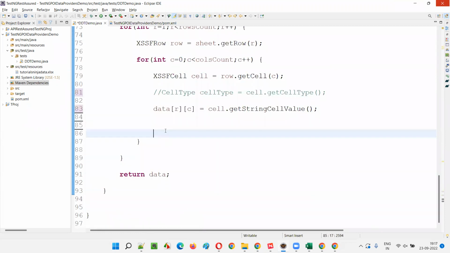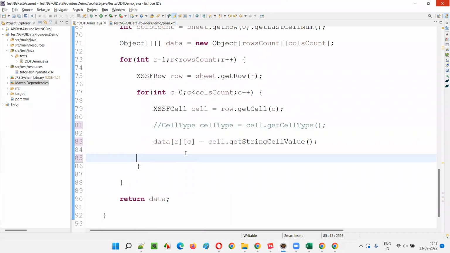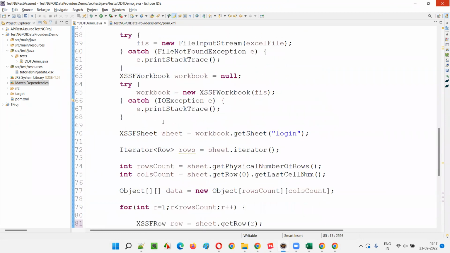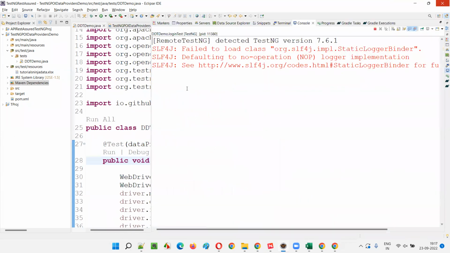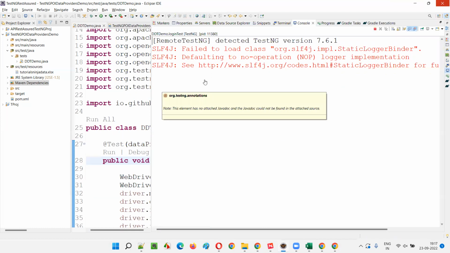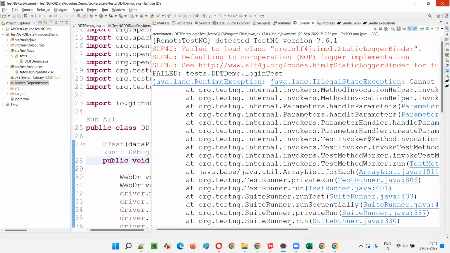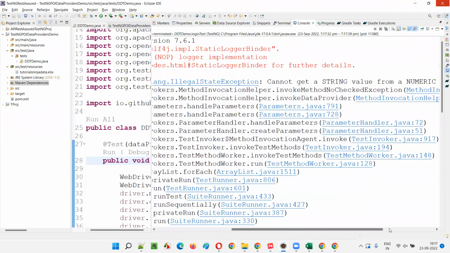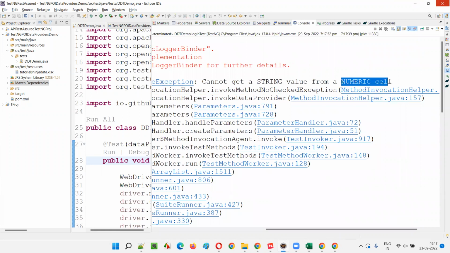Is a switch case really required? I'm just finding it out and returning the data. Okay, let's run this again. Still the failure is coming. Runtime exception, illegal state exception: cannot get a string value from a numerical cell. Now it's finding the numerical cell and it's not able to handle it.